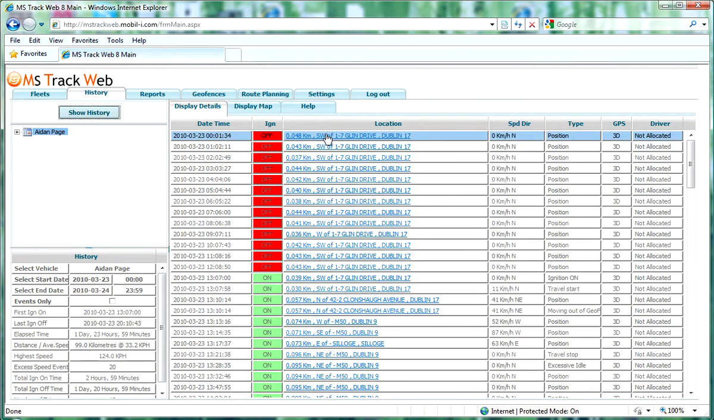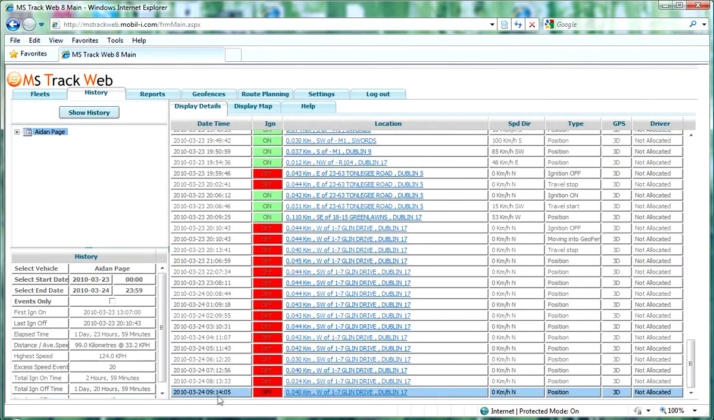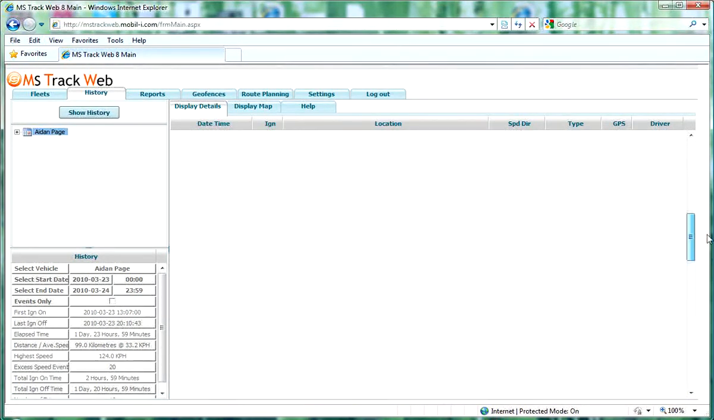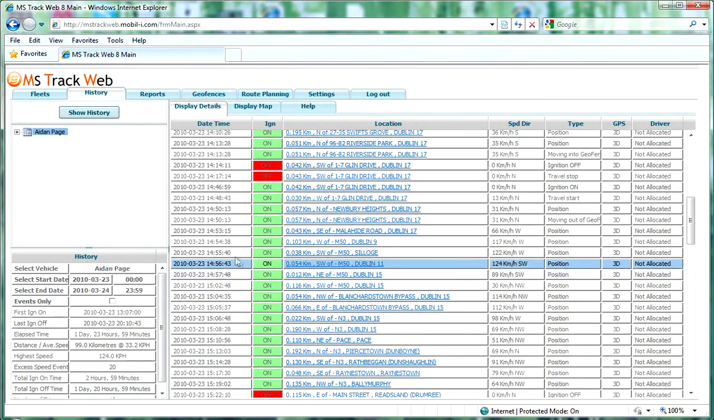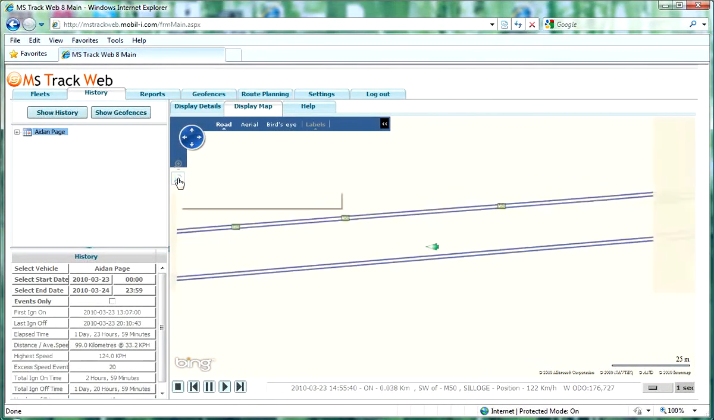It will show me the list of positions I have for the vehicle over the period of time that I've selected, starting just after midnight on the 23rd of the 2nd, all the way through to the current time, which is 9:15 on the 24th. If I want to see an individual location, let's say where he was at 14:55 yesterday afternoon, which is the 23rd, I can click on there and it'll show that position on the map. Okay, and I can zoom in and out.